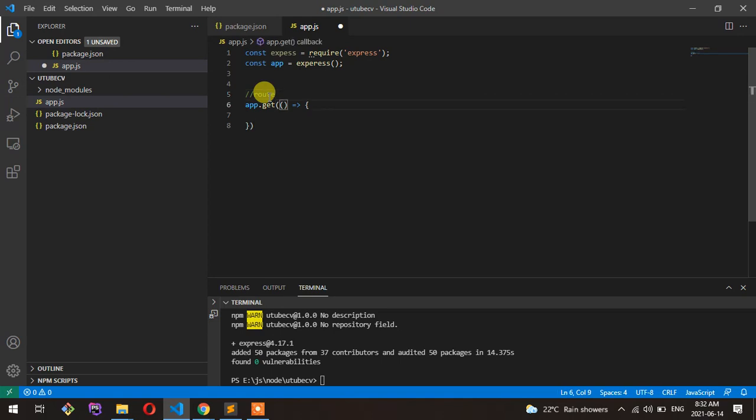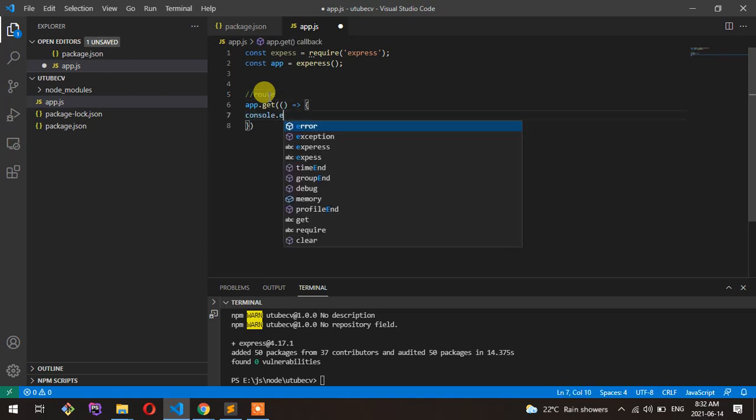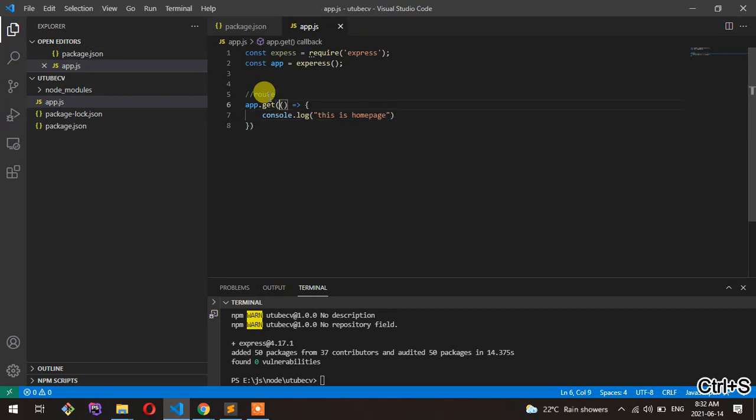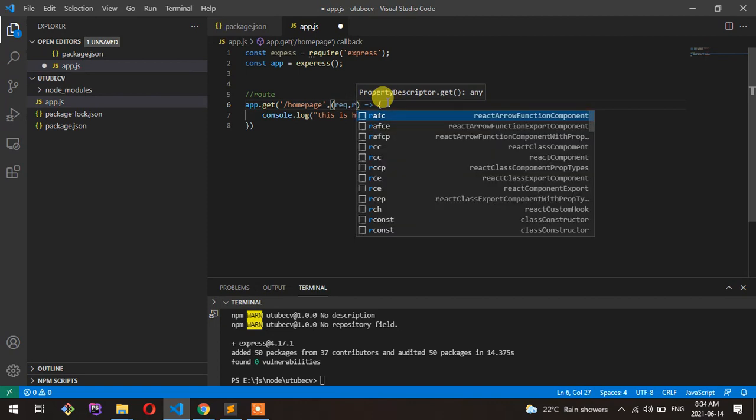So let's console.log and print something. This is the home page. In here it has two properties. First of all, a route name. So let me just call it the home page. So this is a route name. It will also have two properties, a request and a response.